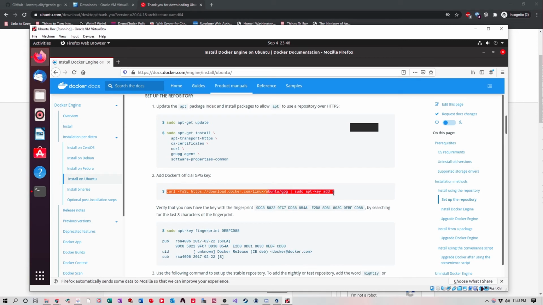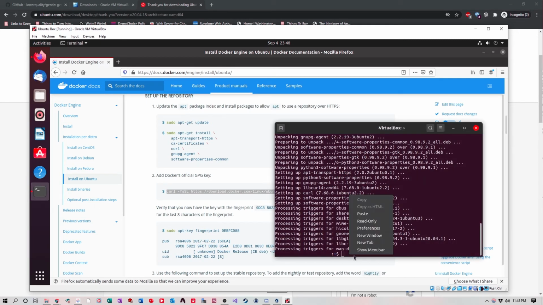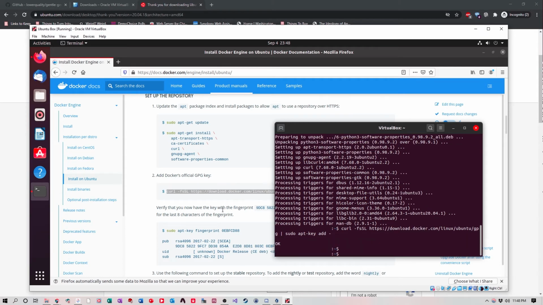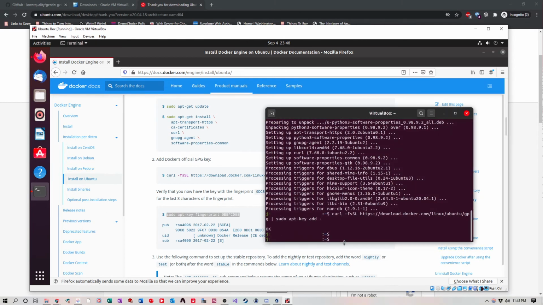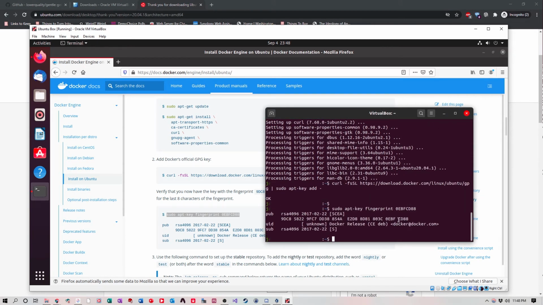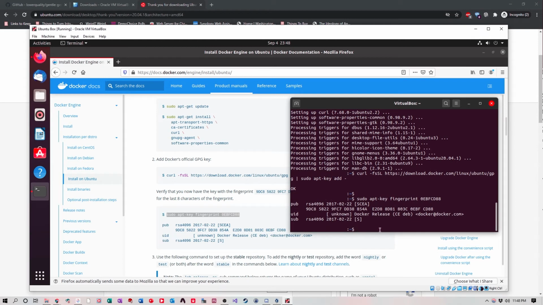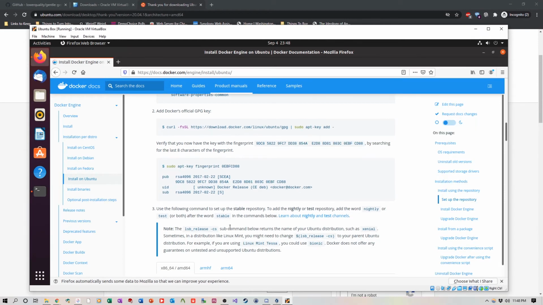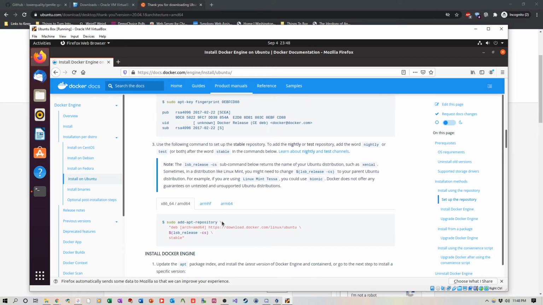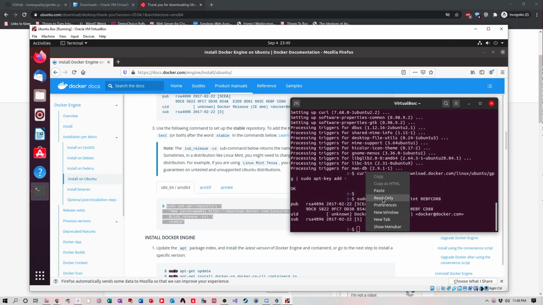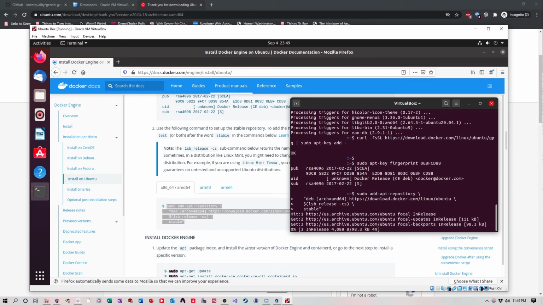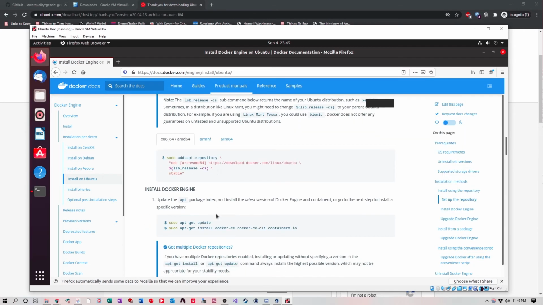Okay, now we're going to run this line right here. Copy and paste. Okay, there we go. Now verify you have it for this. Oops. Copy. Paste. And there we go. The fingerprint is right there, EBFCD88, EBFCD88, unknown Docker release. Perfect. We're good to go. And now we're going to copy this and run that. Okay. Now we can start installing the Docker engine.